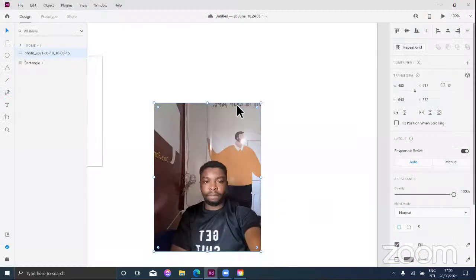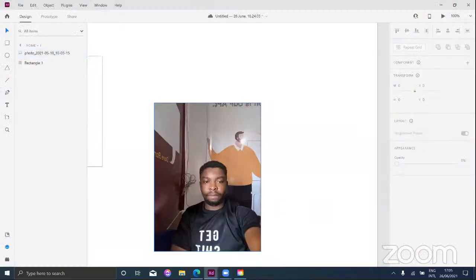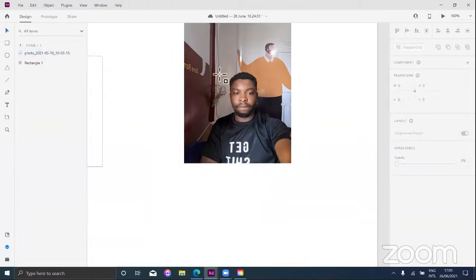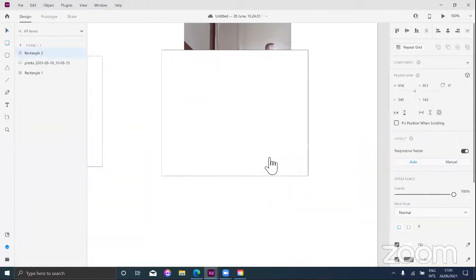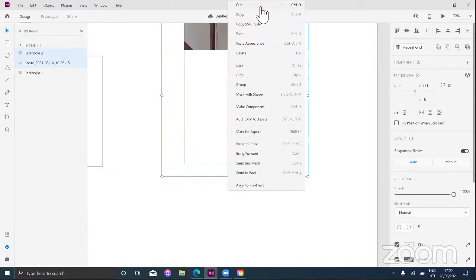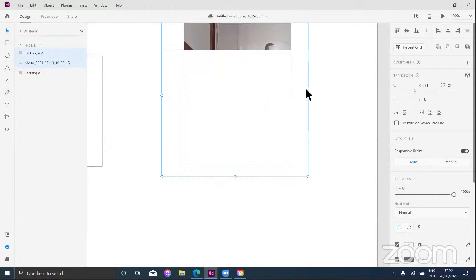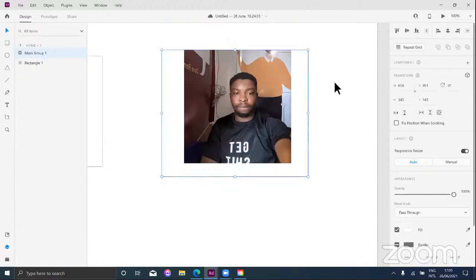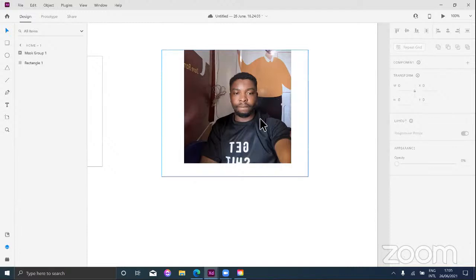So let's say this image now, I want to add a shape to it. I can easily come here and add a shape, and I select both the image and the shape, so I can use the shape to mask the image. So for mask with shape, just right click and click on mask with shape, so you can do that easily.